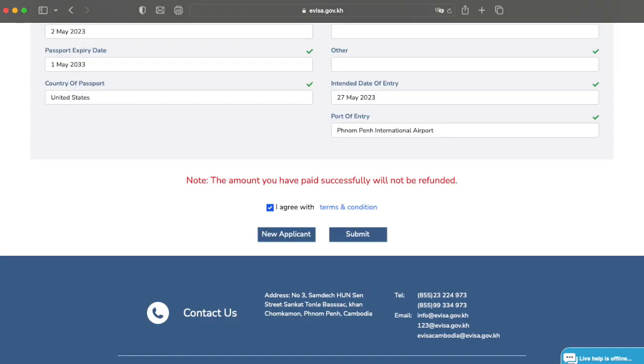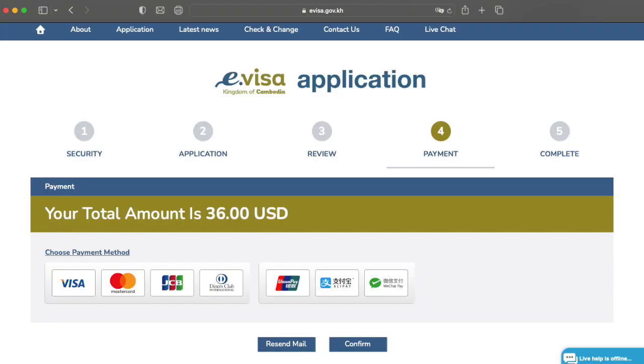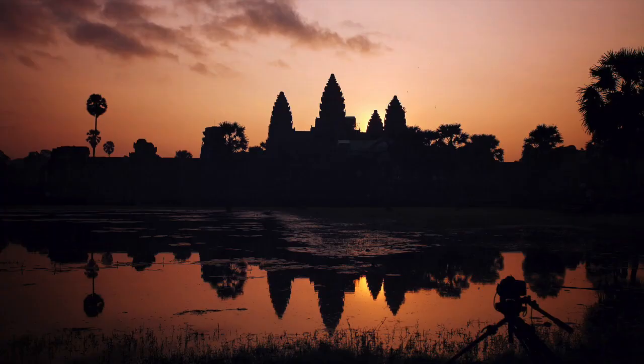Once you've reviewed everything, you're happy with your application, go ahead and click I agree with terms and conditions and then click Submit. On this page, you're going to select your payment method. Once you've selected your payment method, it's going to have a pop-up that comes up. You're going to enter in your card details and you're going to pay. And once you've done that, go ahead and click Confirm. Once your payment has gone through, that's basically it.